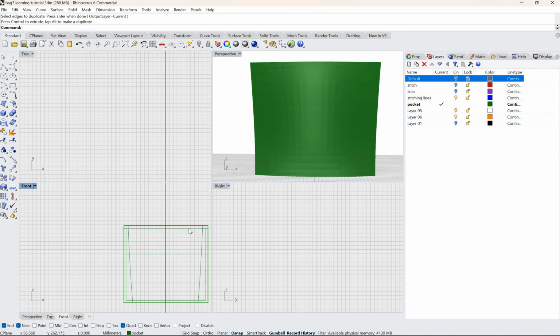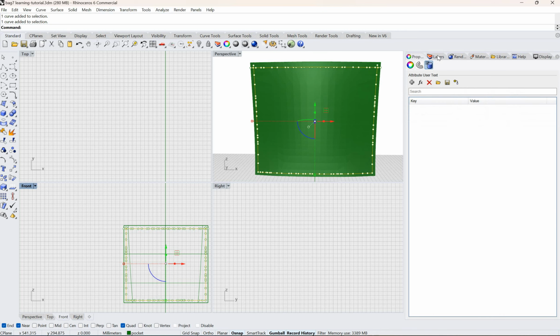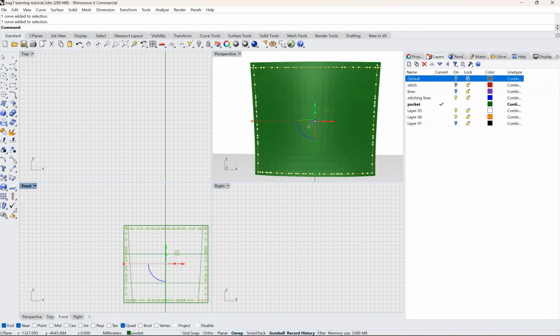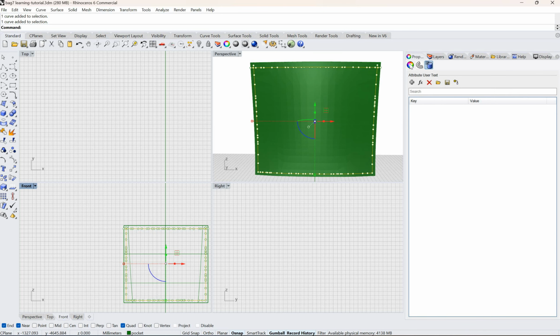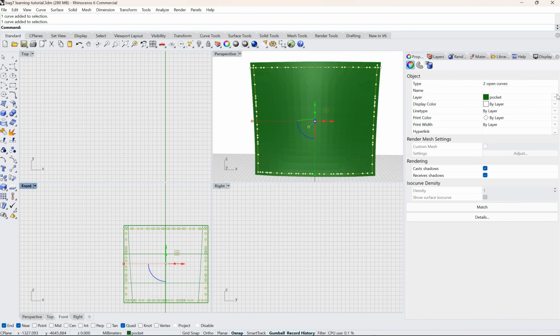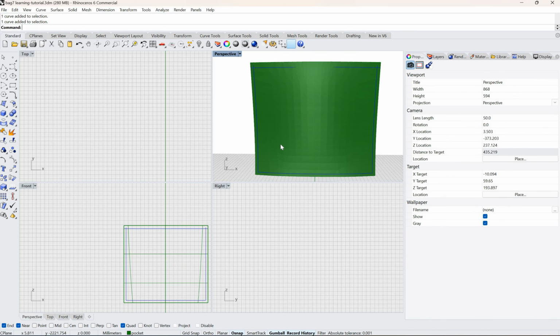Now remember, all the edges that we had selected, we are going to shift to the stitching line, because we will make them disappear when we are doing the rendering. So I'm going to go to the layer section here, to the properties panel, click on object and shift these lines to the stitching line.